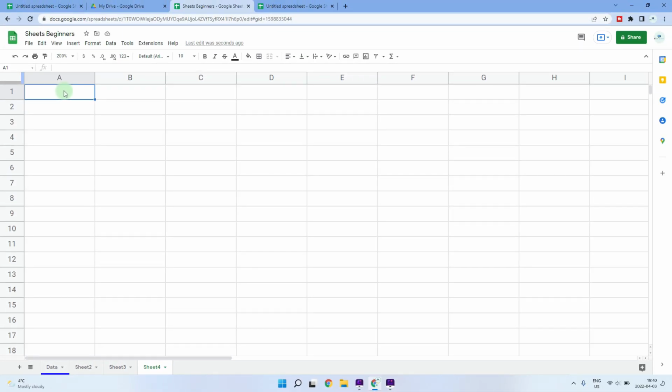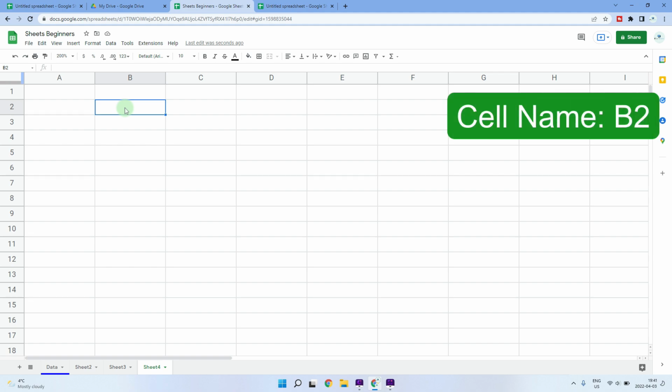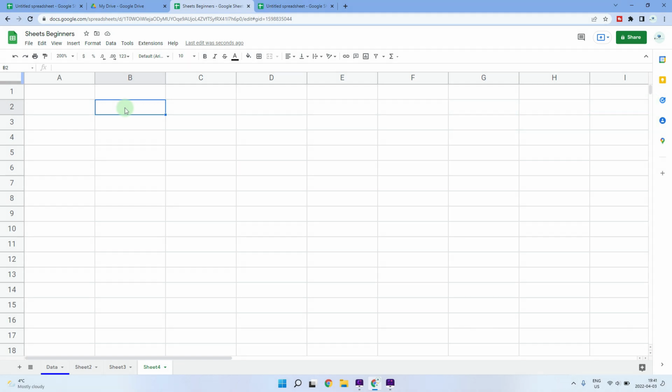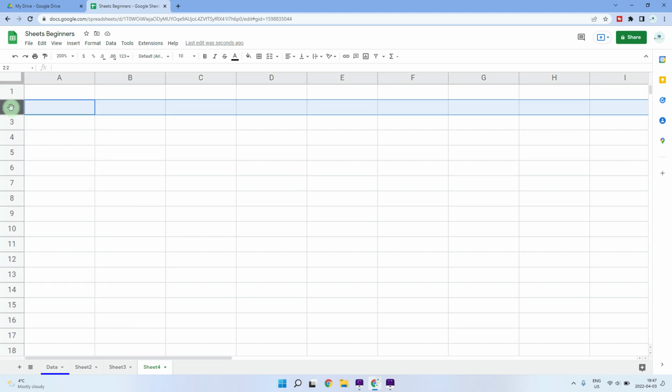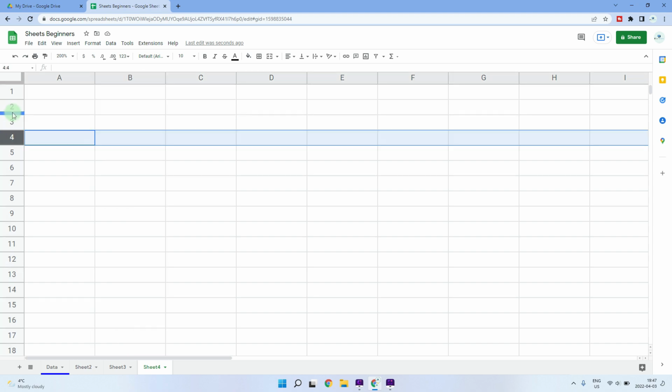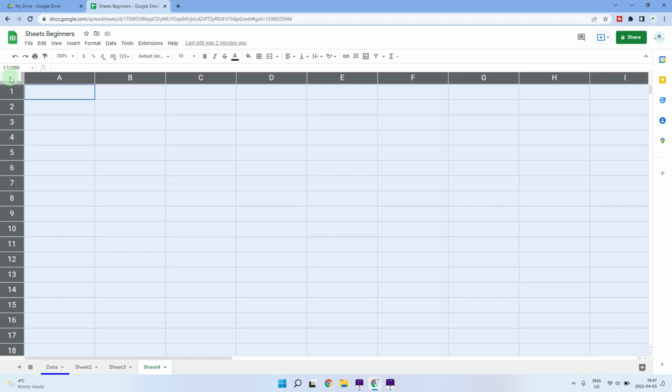Now the intersection of a column and a row is called a cell, and a cell is defined by its index address. So this cell will be named B2, and this cell name or address will be very important when you are writing formulas or referencing data inside the cell anywhere. You're able to select a column by clicking on the column name. Similarly, you can select a row by clicking on the row number.